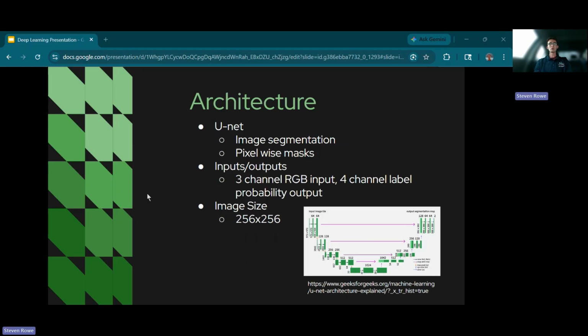As for the architecture of my model, I mentioned before I'm using a UNet because those are particularly good with image segmentation, and they're also good at doing pixel by pixel analysis. The inputs to my model were just the images, a 3-channel RGB input, and the outputs were basically the probability of each pixel being a certain class. I'll get to more about how I process that later. The images were resized down to 256 by 256 pixels, and then they were passed into the model, and then the classes were determined from there.